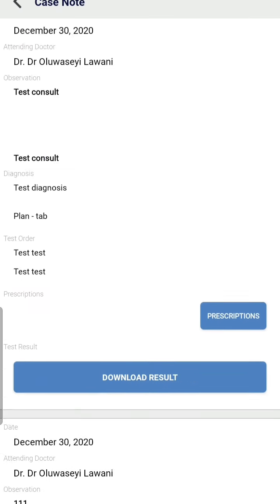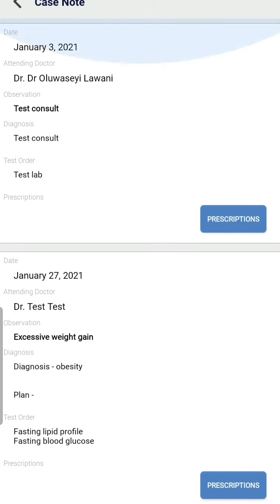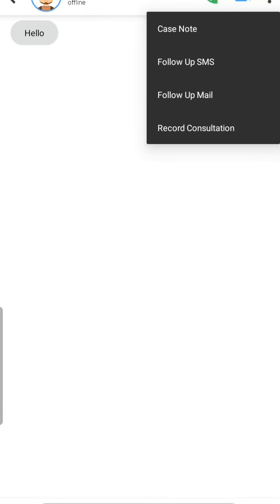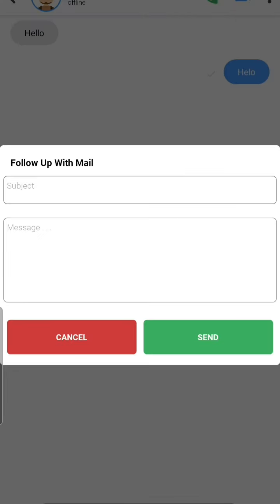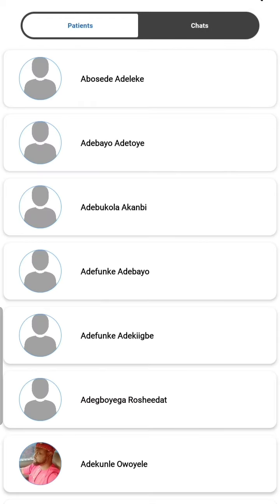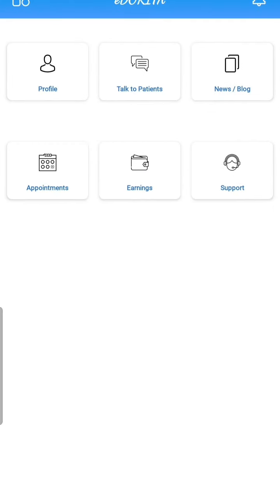This patient has had some, it's a test account though. So that the patient has had some consultations in the past. So that's just it. If you need to send a follow-up mail to the patient, the subject, the patient gets it. It's just to ensure continuity of care. If you have any questions, any verifications, you can always raise them, please. But I hope you find this video helpful. Thank you.